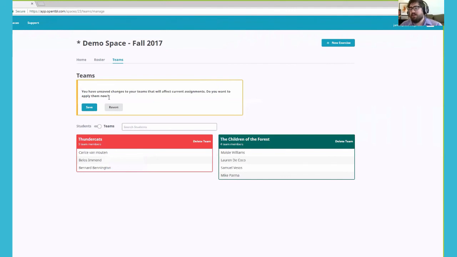And one of the things I want to note too is, if you have a midterm evaluation and a final evaluation and your teams change, the midterm is still a reflection of the teams at that point in time. Yeah. So the data is archived. The data is not lost. It will just affect the future or current or upcoming exercises, if you will.